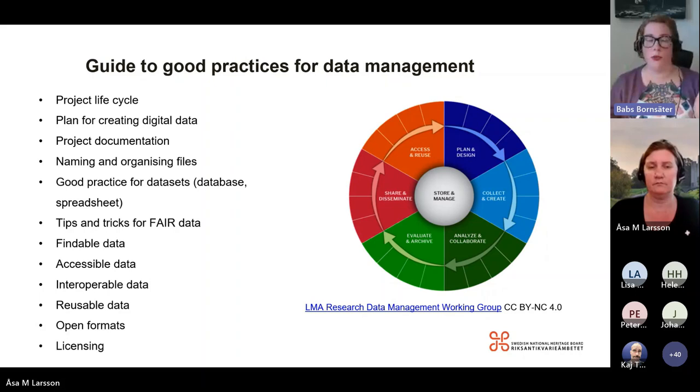Also naming and organizing files, this is quite dry, maybe not that exciting, but it is very important, because again, 6 months or a year later, you will not be able to remember which sample was sample one. So you need to have a system that will tell you why you have named things like this. So that's part of the good practice for data sets and for databases and spreadsheets. And again, spreadsheets, as I said, think about how you work with a spreadsheet and not just add happy colors that don't really say anything. It says something to a human that looks at it, absolutely, but it doesn't say much to a machine. So we added in some tips and tricks for FAIR data.